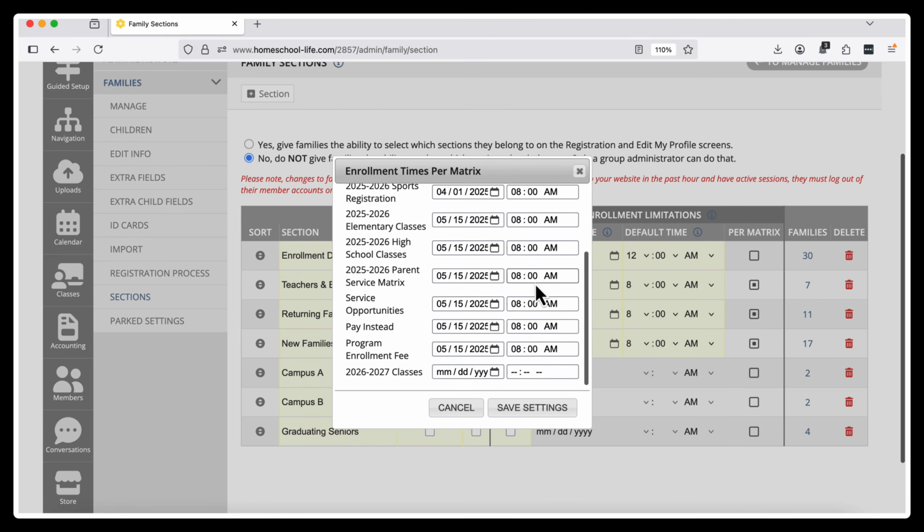Notice here at the bottom that I've already begun working on a matrix for the next year, and that one is blank. This is because I am not overriding the default date in this case. I am allowing the default date to pass through and be in effect for that one matrix.